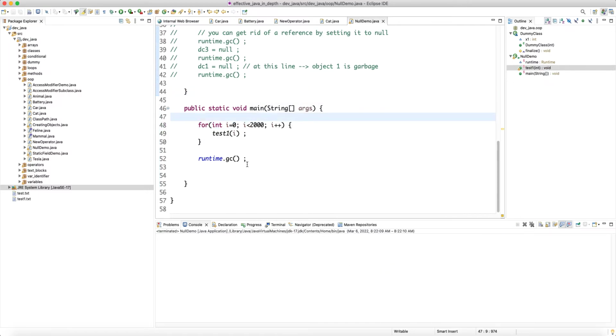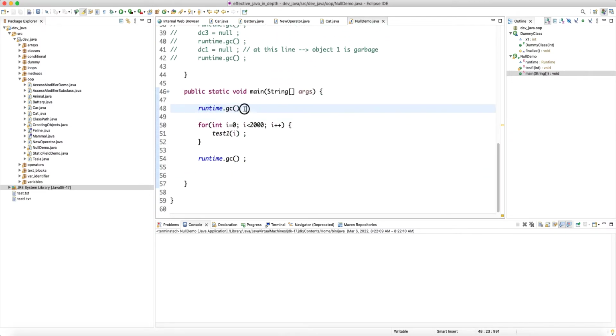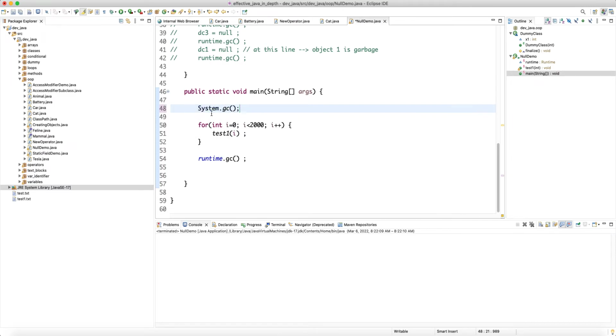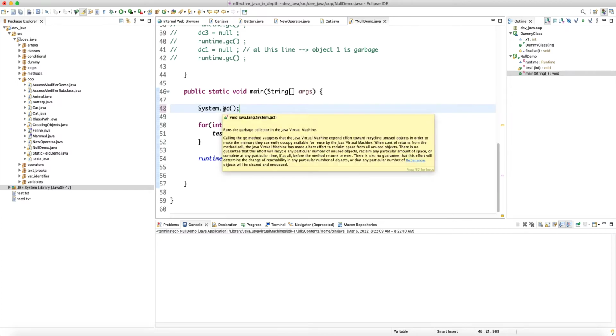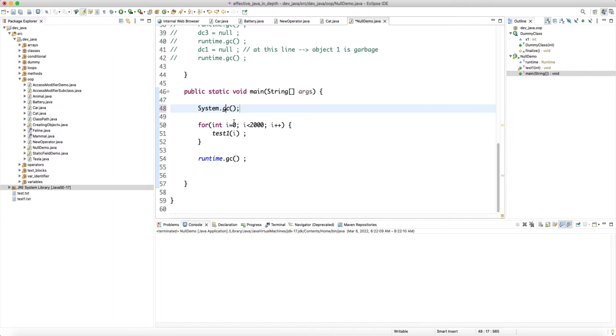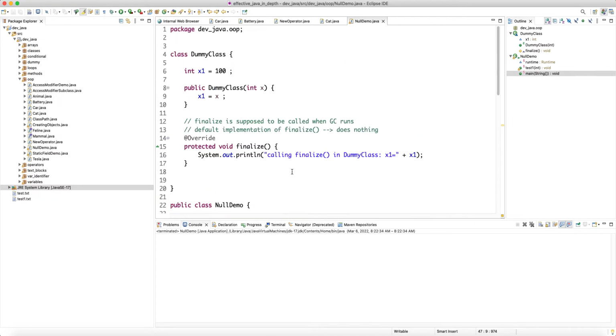Still nothing. Let's run the GC. Actually, let's use System.gc, although I believe these are basically the same thing. System.gc just calls the gc from Runtime. So we can also use System.gc. So still the finalize method is not called.